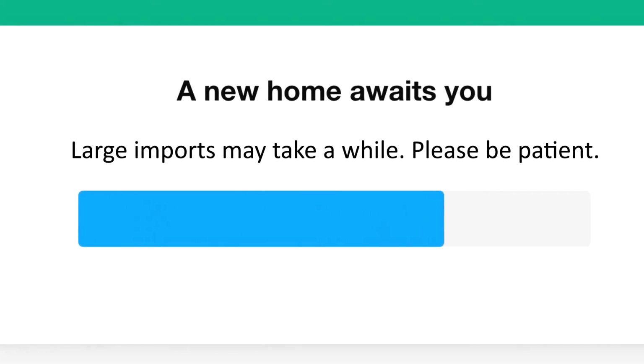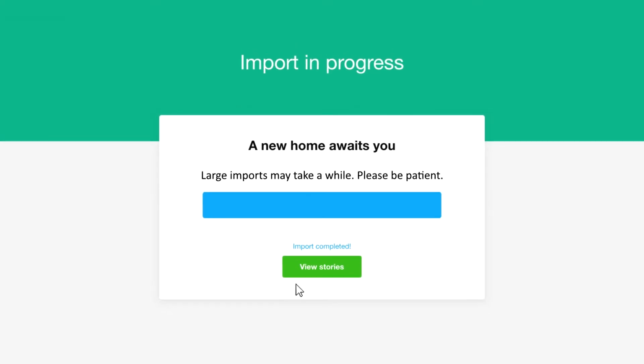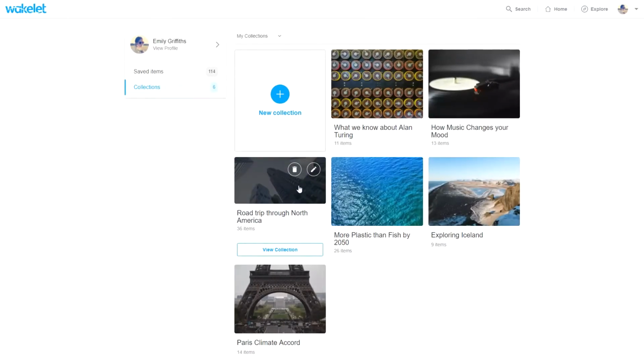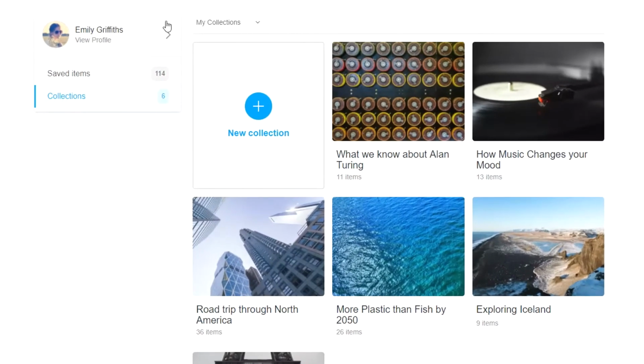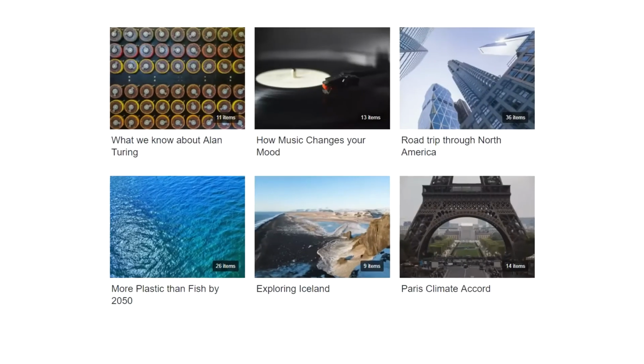Once imported, you'll be sent to your new Wakelet homepage, where you can view and edit your newly imported collections. Please note that after importing, your collections will be public, but you can change this at any time. You can now click here to view your Wakelet profile.